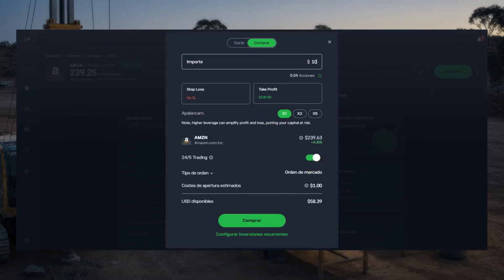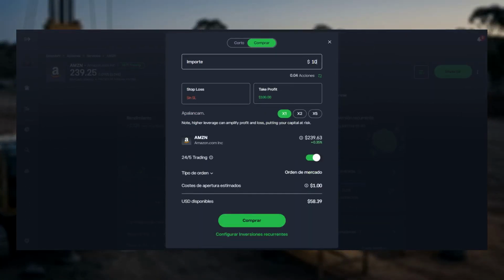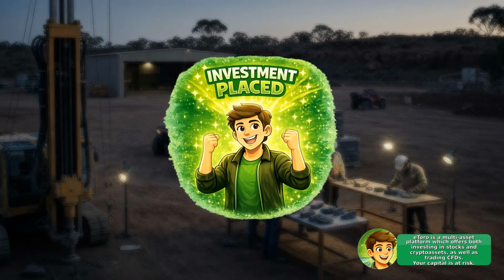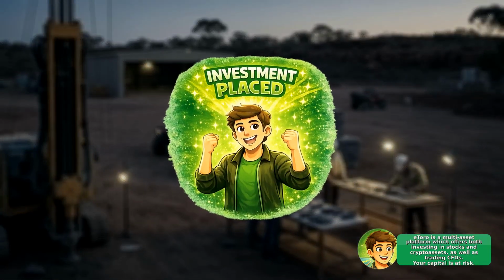To place an order, click Invest or Buy. Choose the amount you want to allocate. Review the order details and confirm the trade. If the market is closed, your order may be scheduled for the next trading session, and if you lack funds, the platform will ask you to add money before completing the order. After the purchase, the position will appear in your portfolio and you can monitor it there.